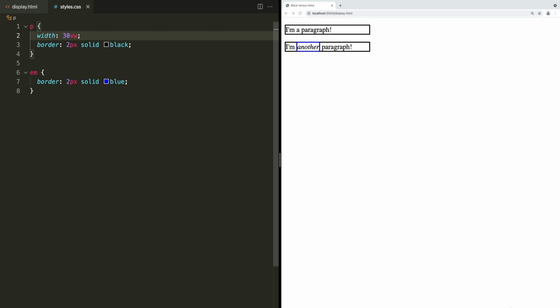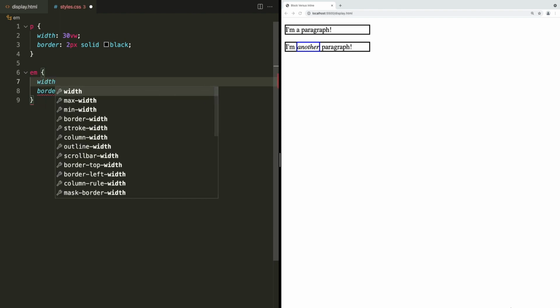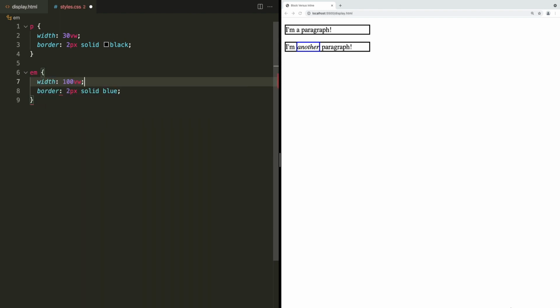The emphasis tag, on the other hand, is an inline element. And inline elements don't start on new lines and they only take up the width of their content. We can test this as well. So for example, I could set a width here of 100 VW and nothing is going to change. Why does nothing change? Well, because it's an inline element, it's just looking at the width of its content. It doesn't care what values you set here.